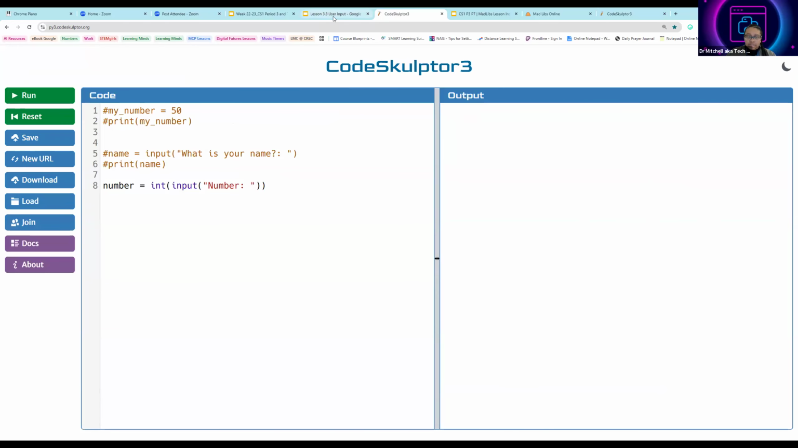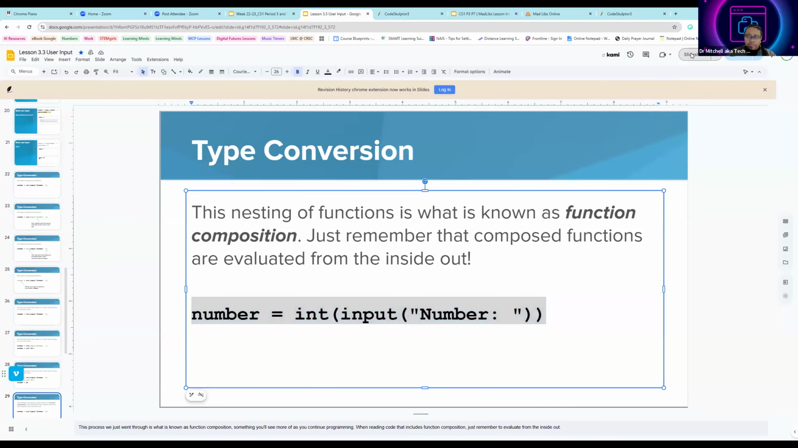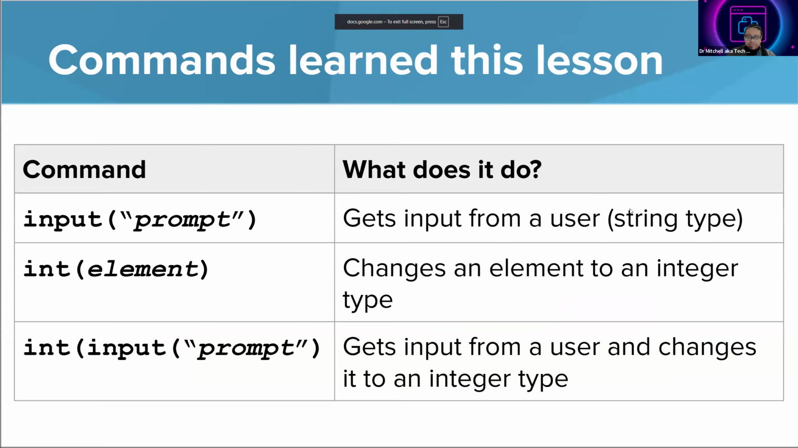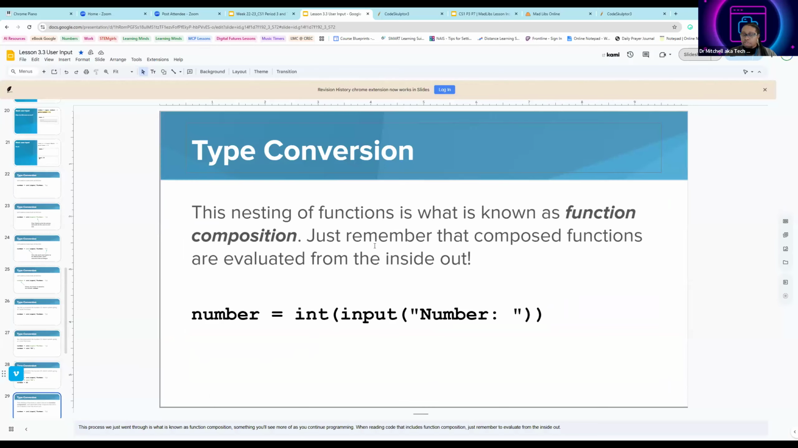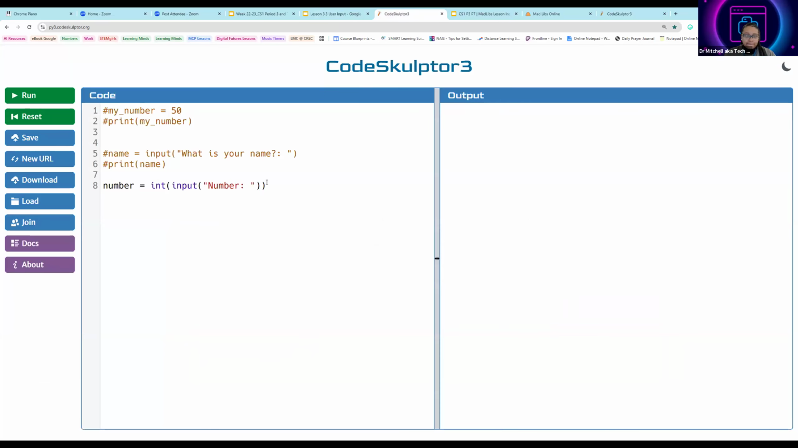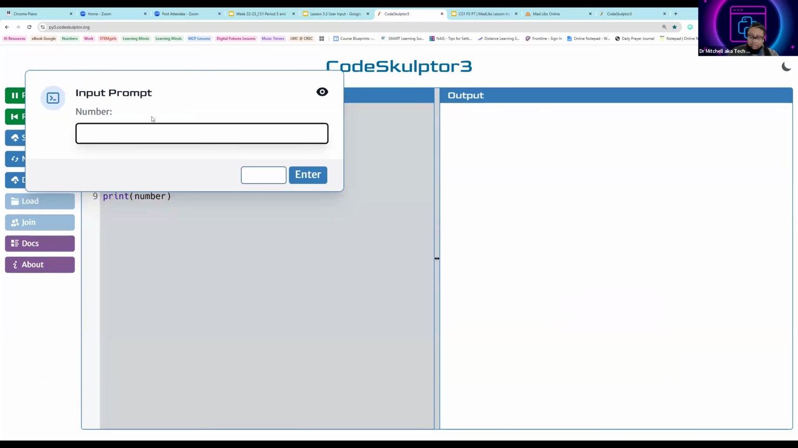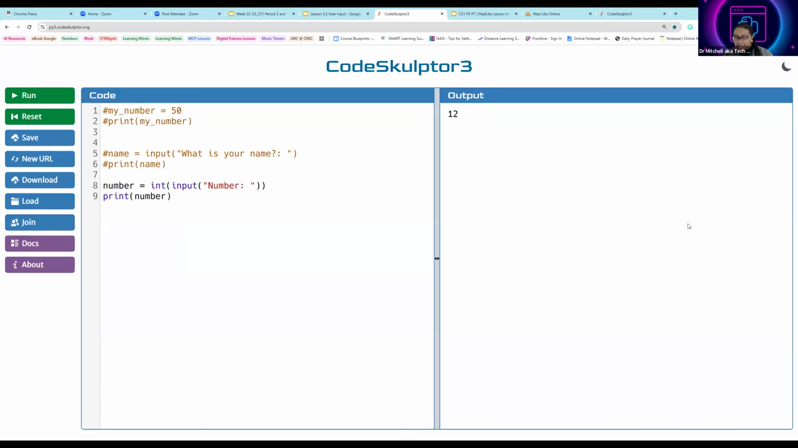So what did we do differently? Well, we would have to make sure that we have the type conversion, which is called nesting of the functions, which is a little bit higher than what we've been doing. We want to make sure we get it to print. So I made it print there.